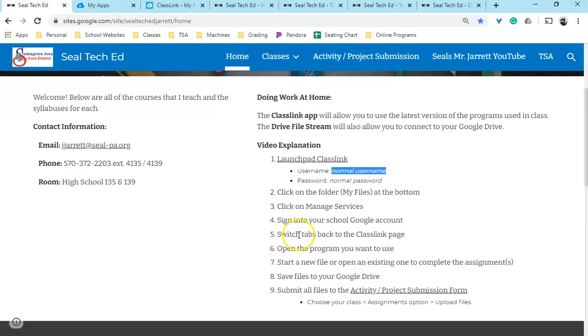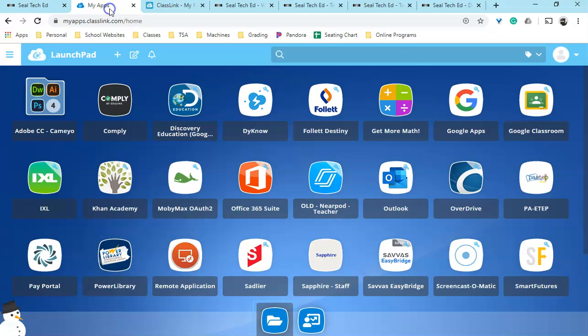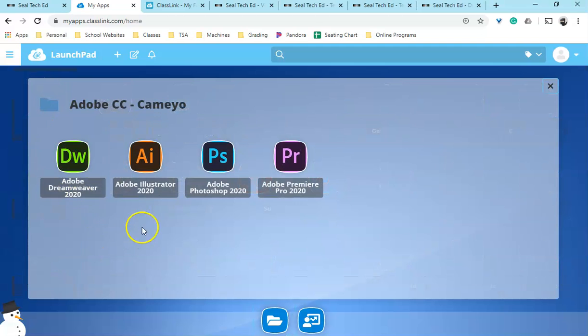So my directions say switch back to the ClassLink page. So that would be the other tab. And it says open the program you want to use. So now that we're back here, my classes use two programs mainly. The one program would obviously be Adobe Illustrator. So you can see that is right up here because it's alphabetical. So you simply click on that folder and right there is Adobe Illustrator.